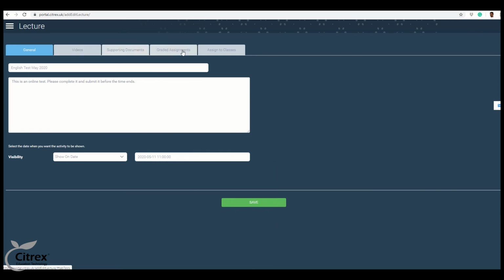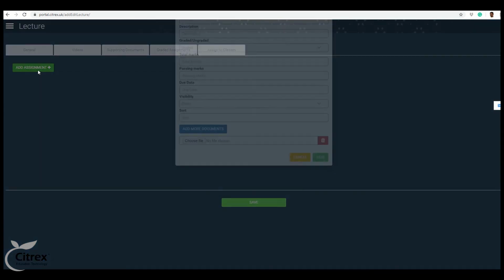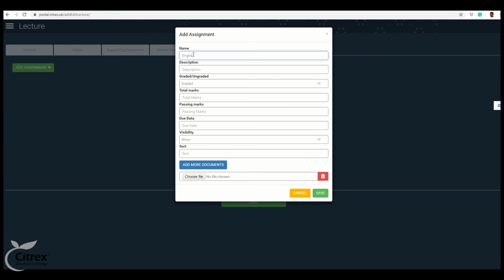And then I'm going to add a graded assignment. I'm going to name it English Test for grade 6, and I'm going to add a description. Answer all questions and submit back within the time specified. This is a graded test. I'll make it 20 marks.